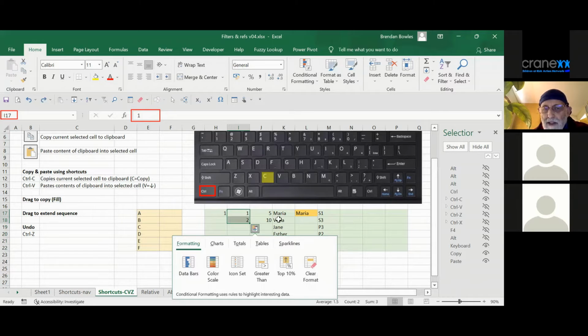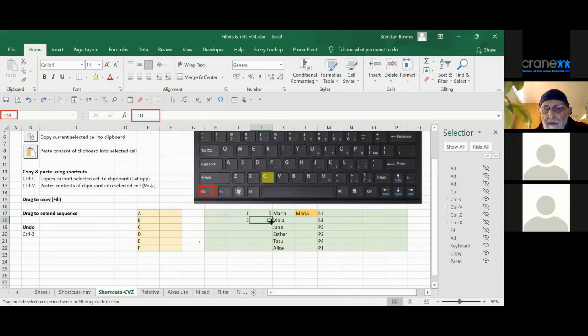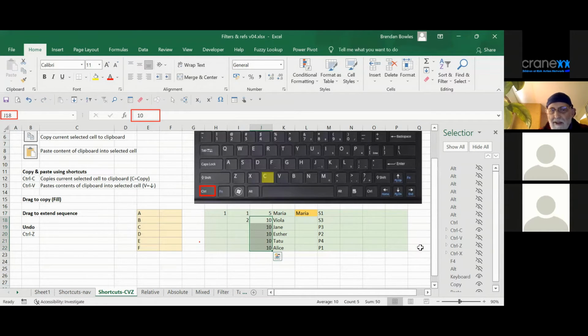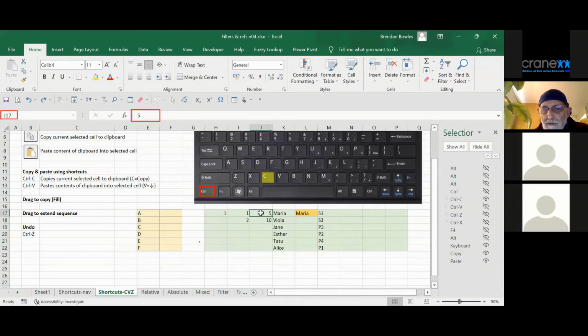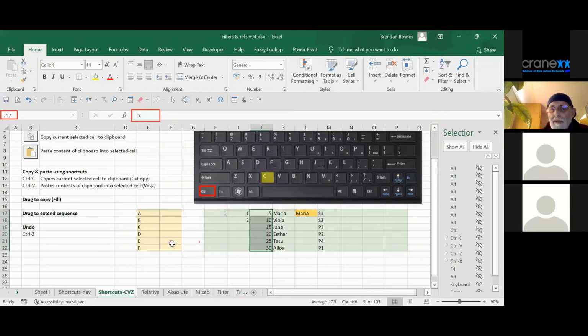What would happen if I clicked on 10 and pulled down? Well, I'd copy down the 10s. What would happen if I selected the 5 and 10 and pulled that down? Well, Excel will spot the pattern 5, 10, 15, 20, 25, 30, and will copy that pattern down.